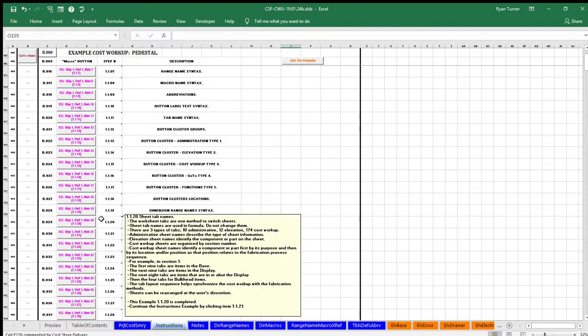Then the 4 tabs for bulkhead items. The tab layout sequence helps synchronize the cost workup with the fabrication methods. Sheets can be rearranged at the user's discretion. This example 1.1.20 is completed. Continue the instructions example by clicking item 1.1.21.